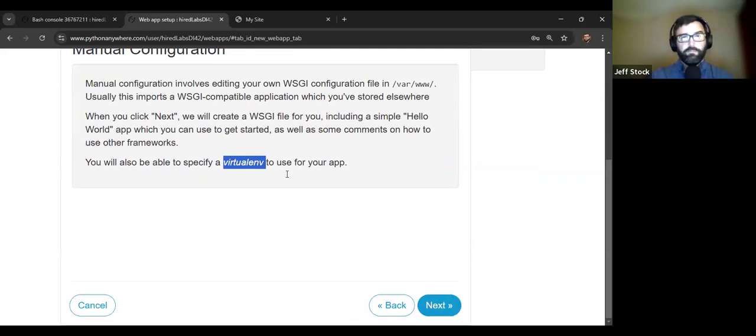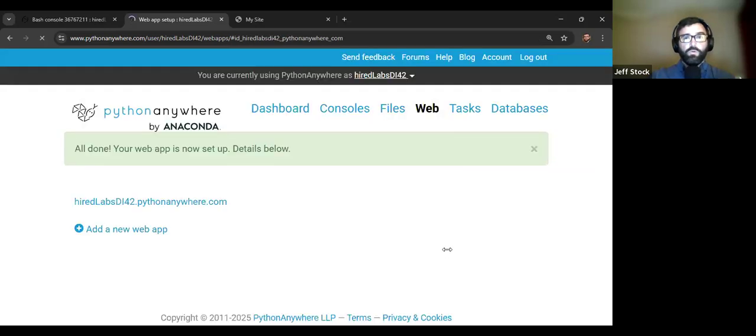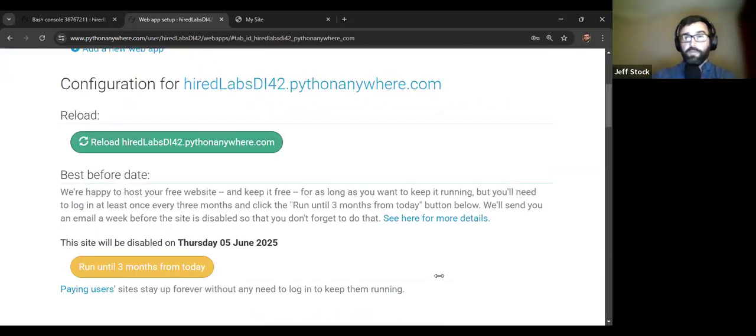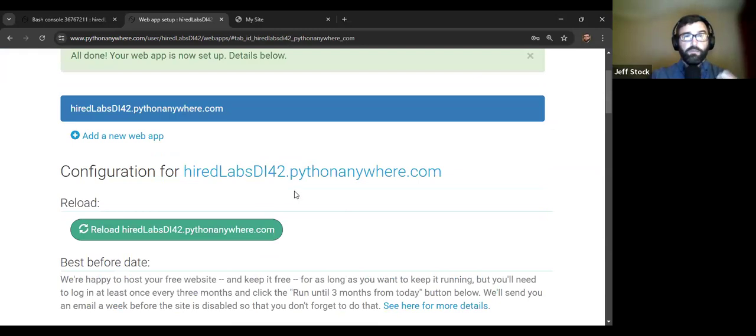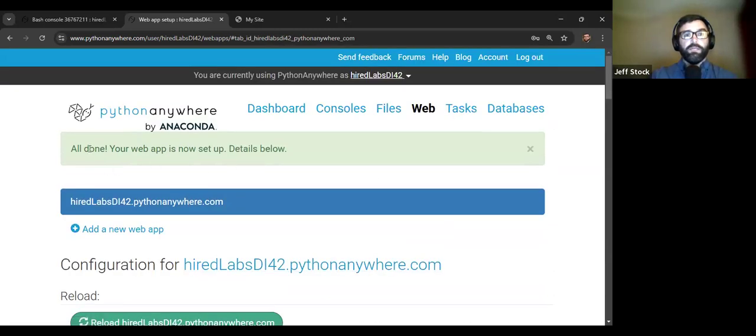So we're going to hit next after carefully considering our options here. And it's going to take a second to set those things up. And when it's done, it will go to a page that looks very similar to the page that I showed you demoing the application that I had. So at the very top, it says, hey, all done. Your web app is now set up. Here are the details. And it has the link to it right here.